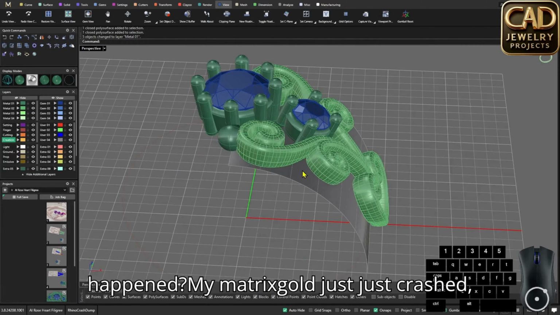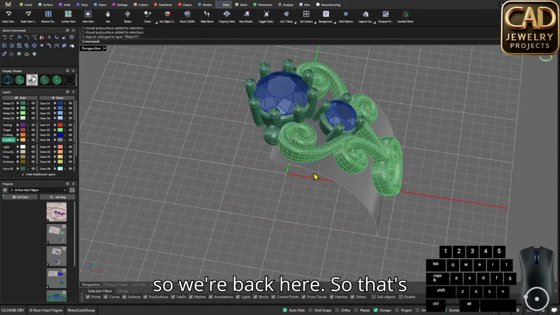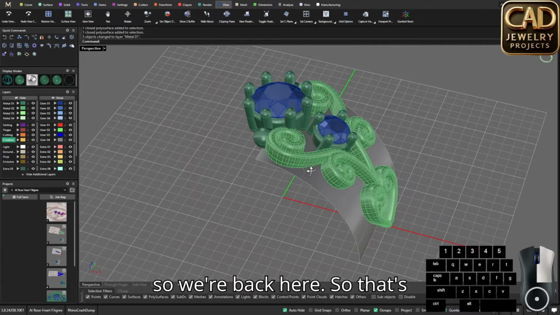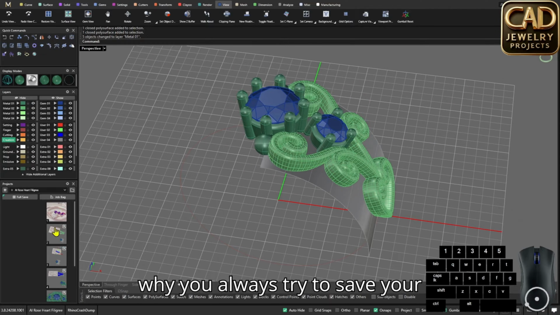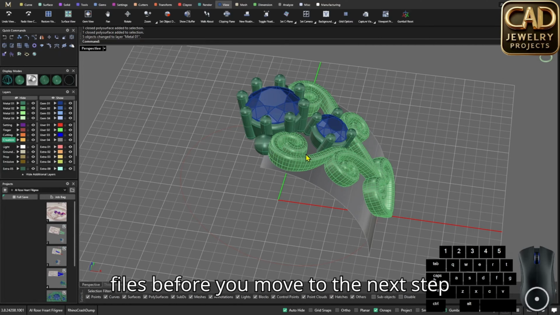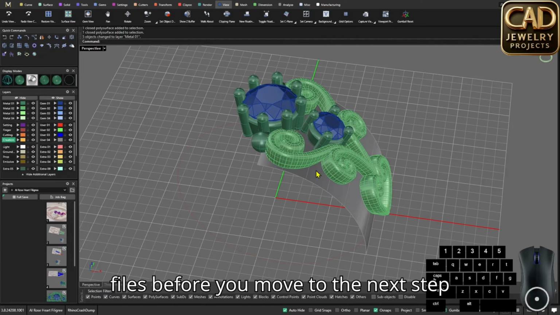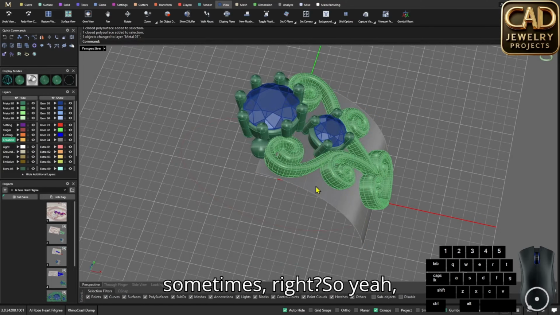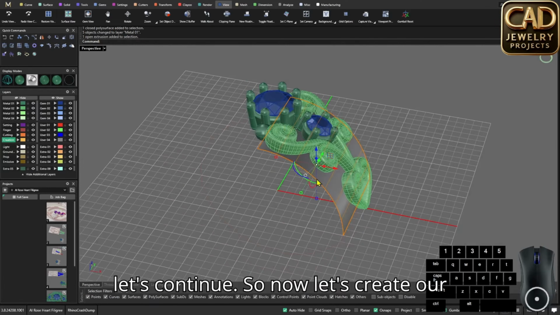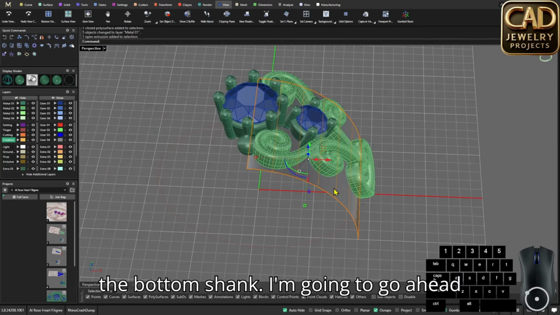Okay guys, we're back. Guess what happened? My Matrix Gold just crashed, so we're back here. So that's why you always try to save your files before you move to the next step sometimes, right? So yeah, let's continue. So now let's create our bottom shaft.